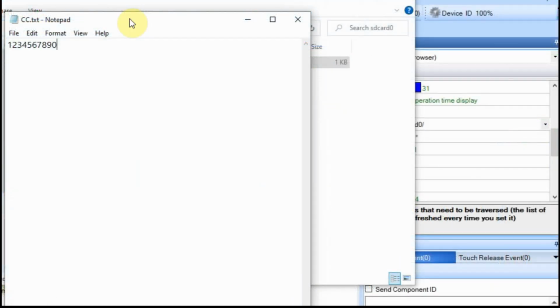And at the beginning of this video, I'm going to have the cc.text file just have the 1, 2, 3, 4, 5, 6, 7, 8, 9, and 0. So it'll be 10 digits or 10 characters in this file.